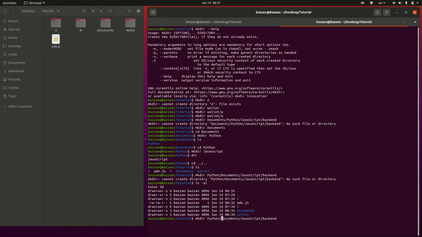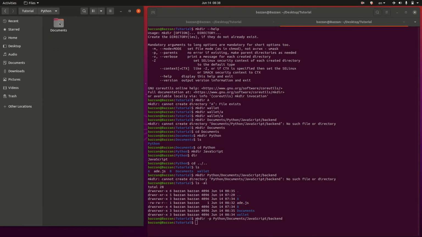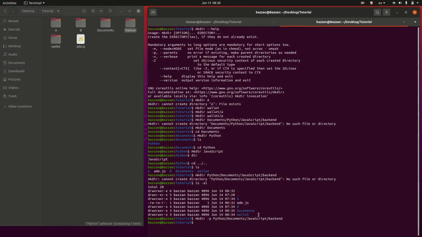So if we pass the -p option to it, or --parents, you know what it does? It creates Python. Inside Python, it creates documents. Inside documents, it creates JavaScript. Inside JavaScript, it creates backend, and voila, we have it. So this is Python, documents, JavaScript, then backend. Right? Works like a charm.